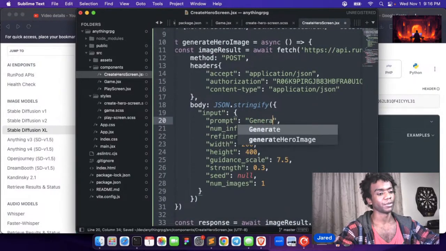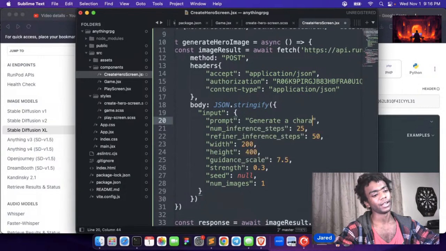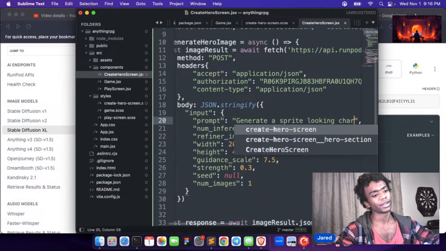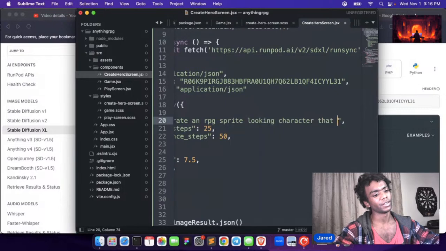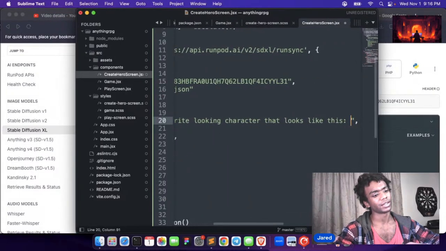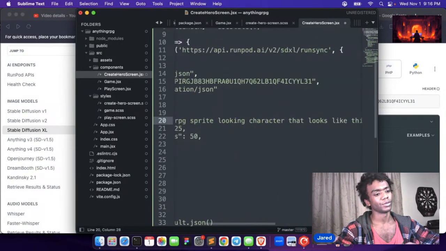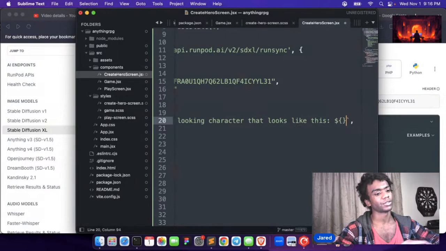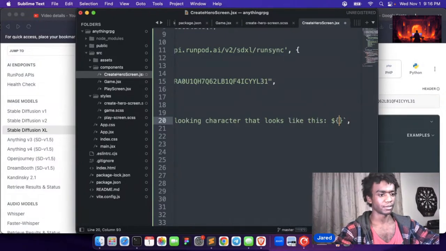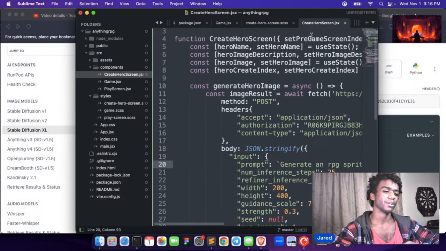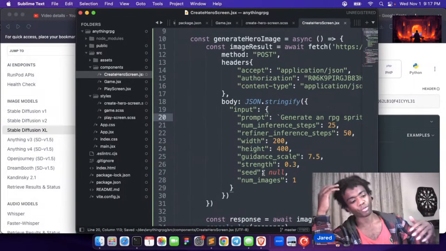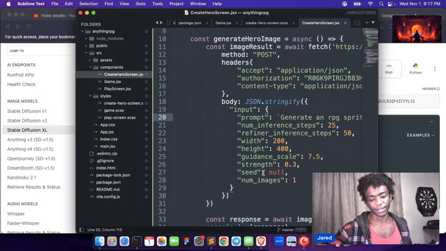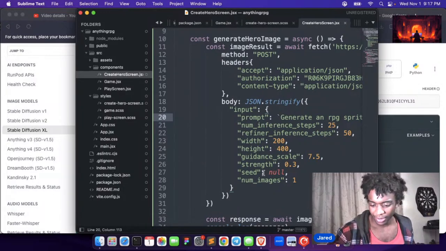Okay. The prompt is generate a character, a sprite looking character, an RPG sprite looking character that looks like this, and then we'll do some string formatting and add this to the string. Oh wait, yeah, and then we'll add the hero image description that the user did directly into the prompt that we send up. We're doing prompt engineering. Okay, we're making things dynamic.